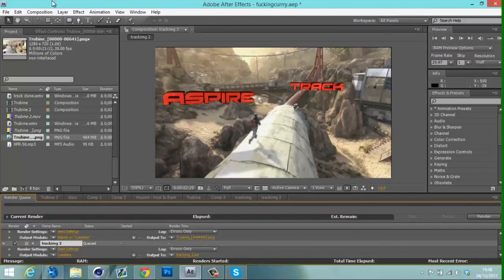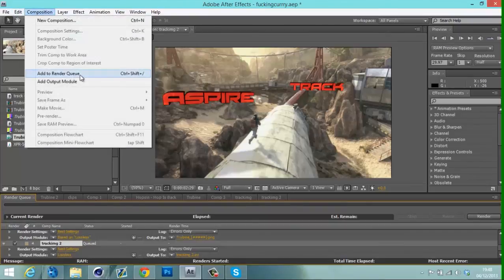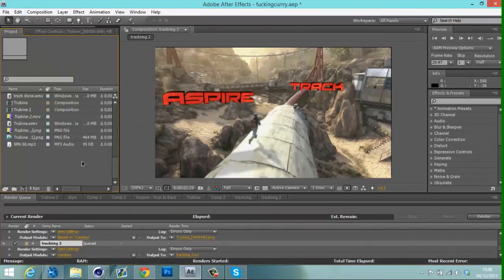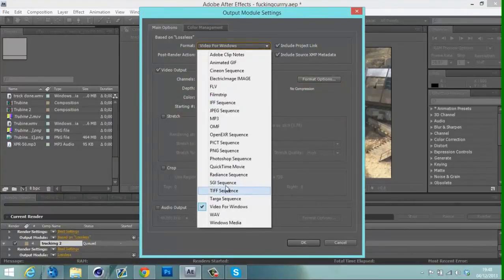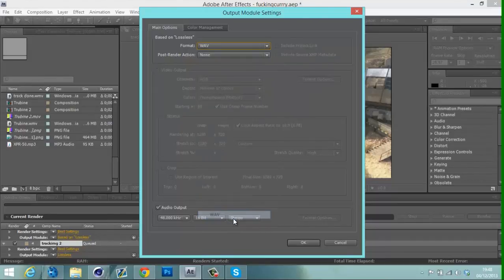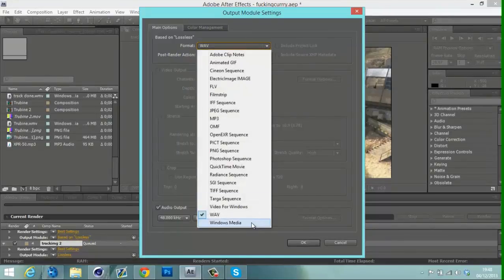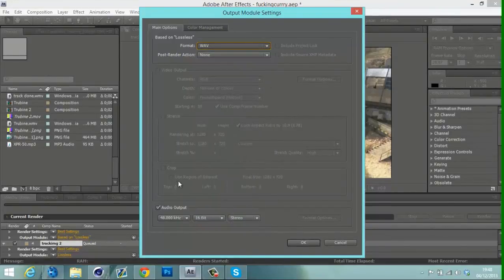you can either go composition, add to render queue, or I go Control Shift and /. Either of those. Then lossless, you can either go QuickTime Movie, video for Windows, or Windows Media. I usually go Windows Media, because it's the smallest file.